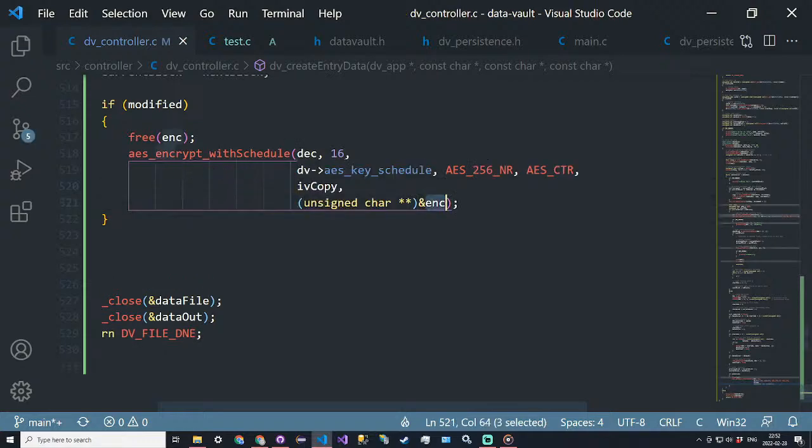So we take the encrypted value, take its reference. That's just our standard way to output from AES. But we want to cast it to an unsigned character double pointer just to avoid warnings.